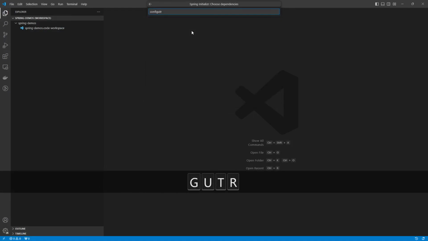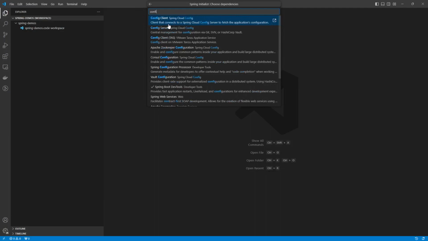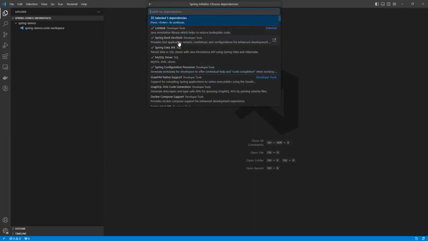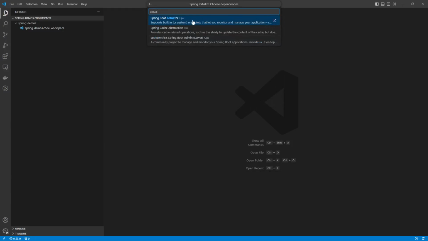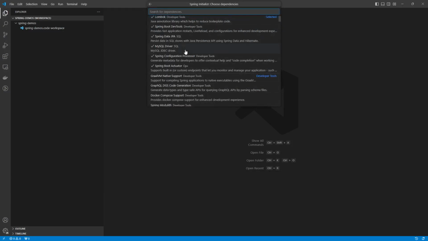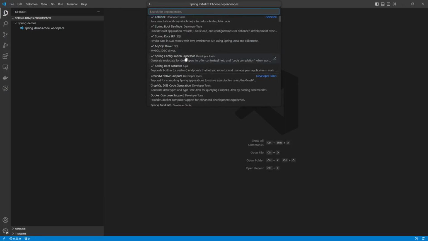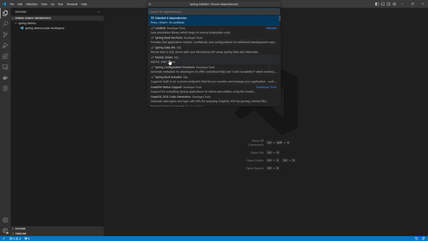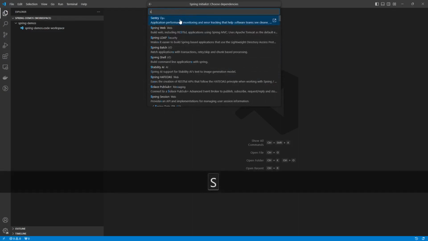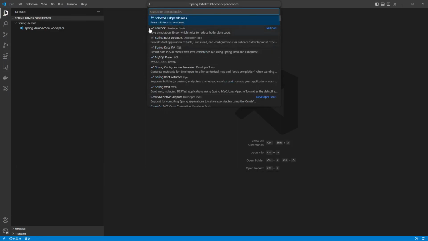So this one is going to be the Spring Configuration Processor. And then for this particular one, we also want to make use of Actuator, so that we are able to expose the health metrics of our service. Then we need also the Spring Web. So we need the Spring Web dependency to have our application.